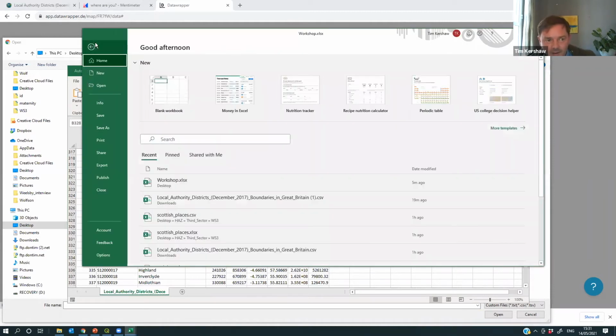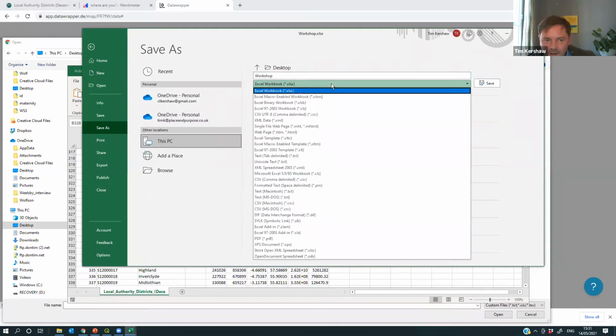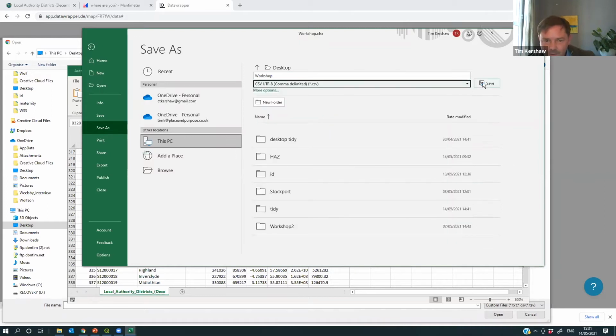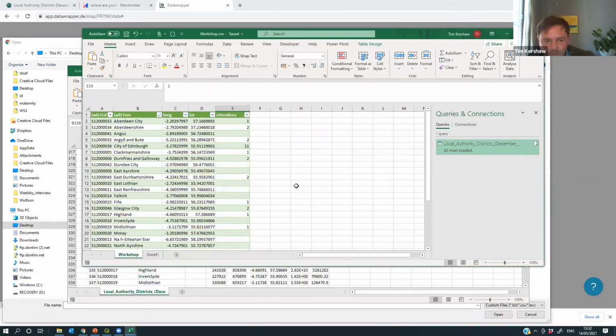And I'm going to go to File, Save As, and save this file in a different format, the CSV, the comma delimited format that this program is asking for. So just click on Save. And it warns me that the selected file type doesn't support workbooks with multiple sheets. This is about these tabs at the bottom. So when I save something as a CSV, if I open it again in Excel, it will only have the page that I've saved. It won't have the other ones. So I've now saved it as a CSV.